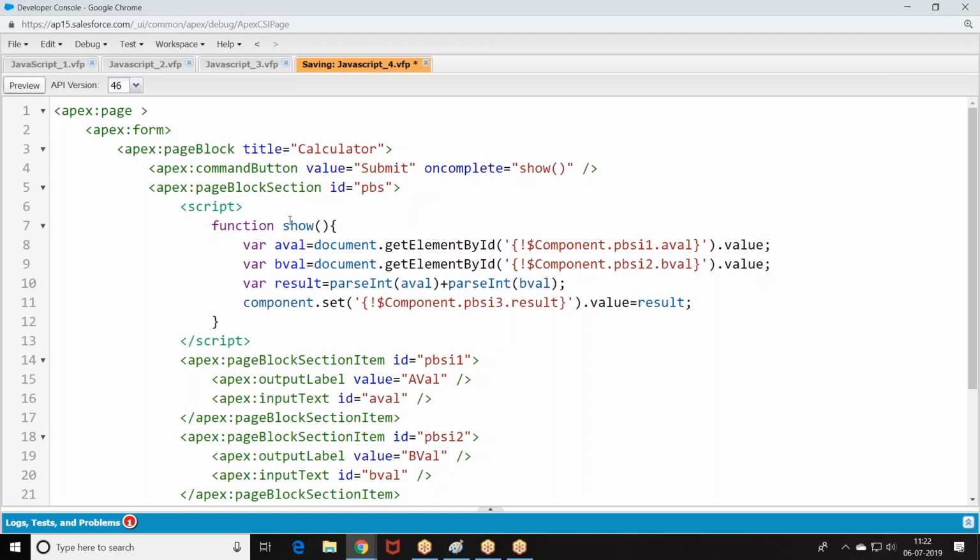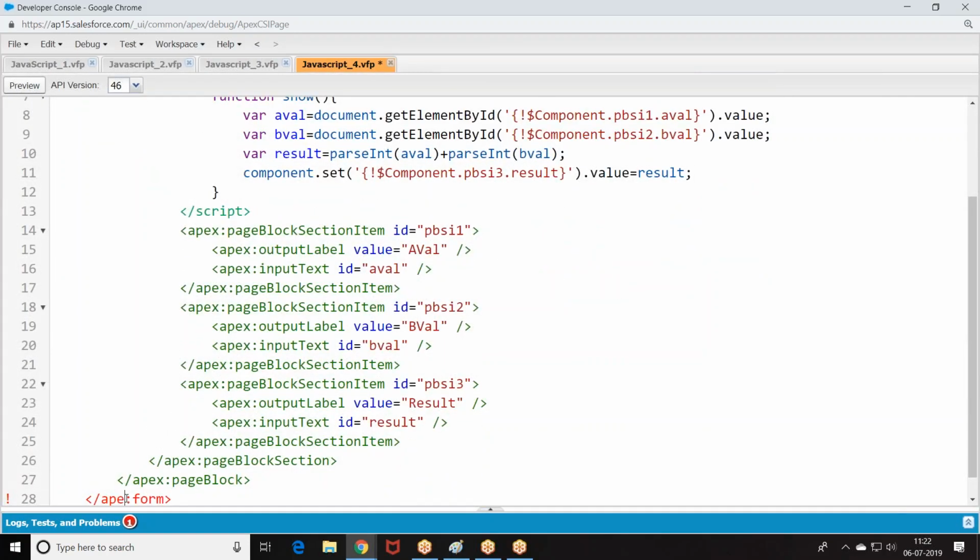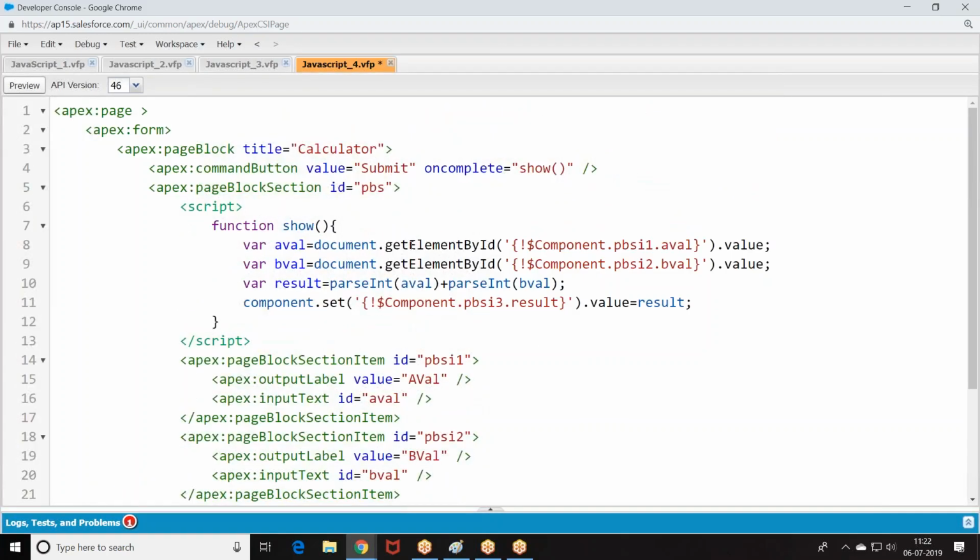Now what I was doing here. Look at the story. We have taken a value, document dot get element by id, component dot page block section item 1 dot a value, component dot page block section item 2 dot b value. We are reading the value of a and b, parsing the data, then setting the data. Okay. We'll go back to the story again.